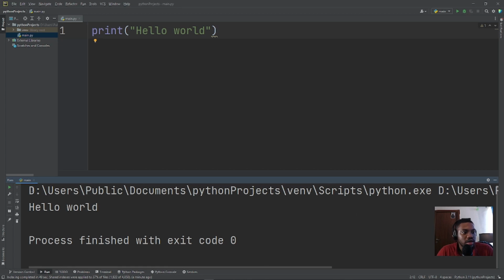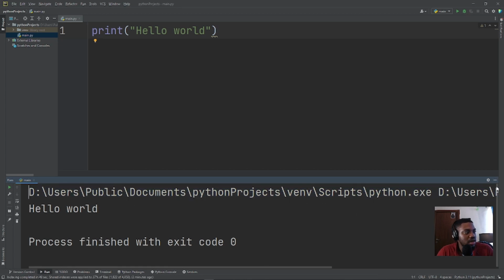Don't worry about the line up here. This line is basically a path to our project, the folder we are creating this project in.